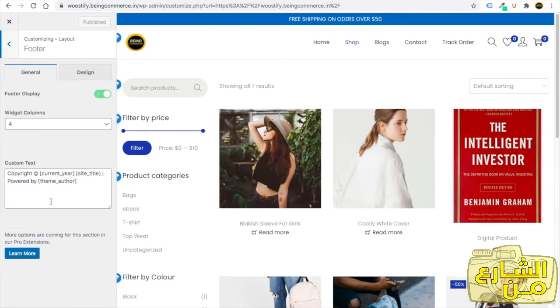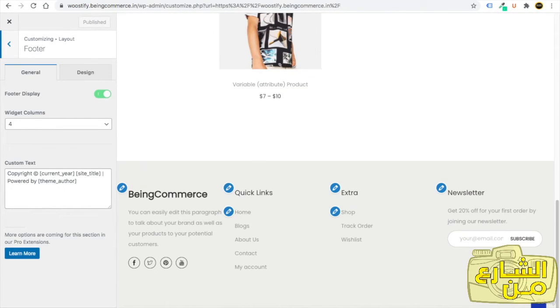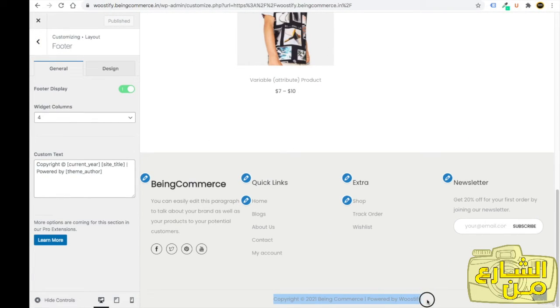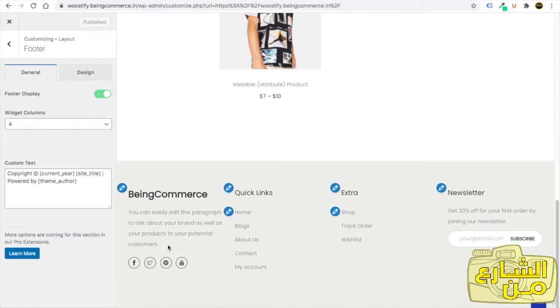Now friends, you have to go to footer. Now you can change the bottom text. So let me show you. This is how it is looking right now. Copyright @ 2021 Bing Commerce powered by Boostify. So I don't want to show this powered by Boostify. Just remove it. Now it is looking very great.